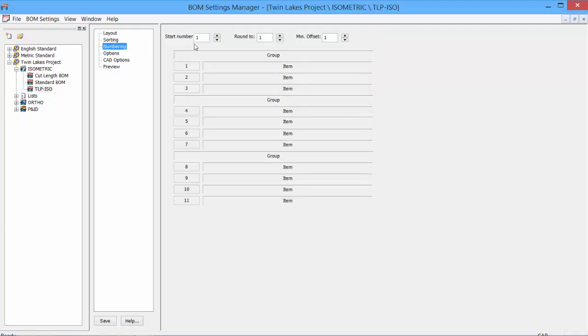Under the Numbering tab, we can set the start number for our bill of material. It defaults to 1. We see a sample below. We can round it, say, to the nearest 5, and then each category will round to the nearest 5 when it's starting the next section. We can also just do a minimum offset or skip numbers. So if we set this to 2, we see that it's missing item number 4 and item number 9 in our sample in case there's an additional item added later on. Again, the default is 1.